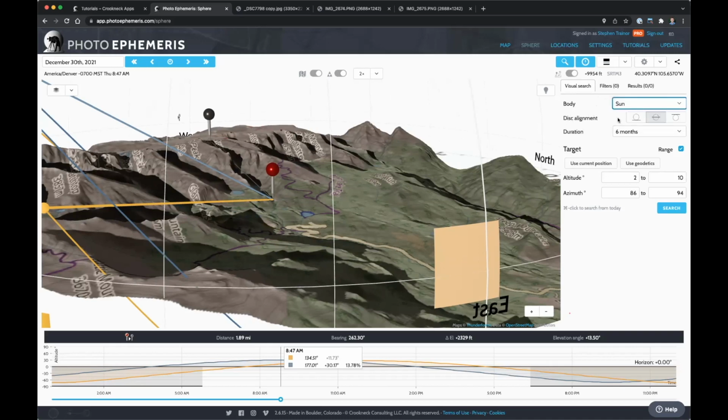I'm going to ignore disk alignment. That's more of an advanced feature we probably won't cover today. Duration of 6 months means how far from the selected date. The selected date is up here at the top left, December the 30th, today. So from today for 6 months, search for times when the sun can be found in this area of the sky.